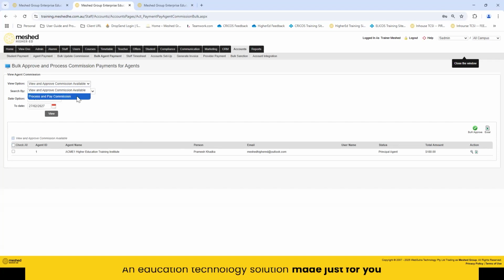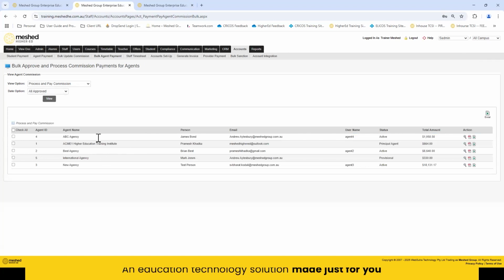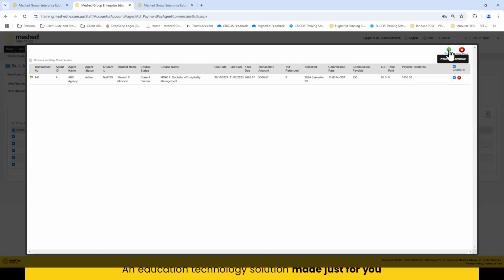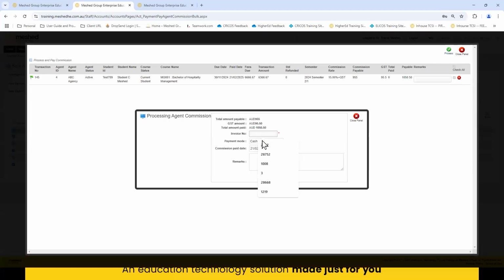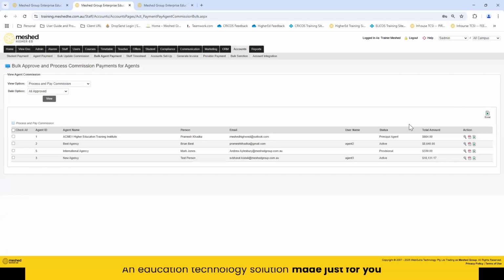Once I approve them, I just simply click on process and paid. And again, you can set the date range, but I just click on all the approved. So it will bring in from all the agents the ones that I need to be approved. So simply click select, if all is correct, select them all, and then click into here to process it. And then you have to select how you're going to transfer, say internet transfer, and then process. Okay, so this has been processed. So this is simply how we process the agent commission.